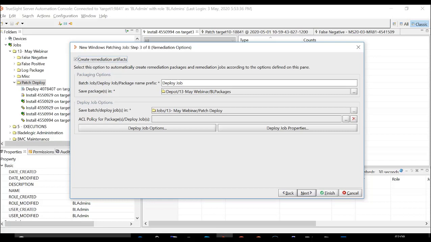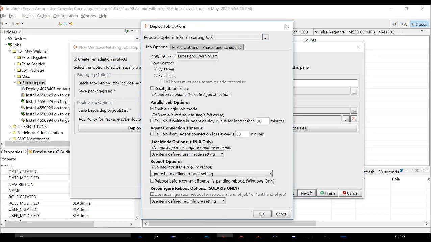Now we'll talk about some of the deploy job options. I'll click here. Now there are three options: job options, phase options, and phases and schedules. So there are a lot of options. We'll not talk about all of them. I'll just walk you through some of the important options. The first one is flow control. There are two options. By default is by server. The second one is by phase.